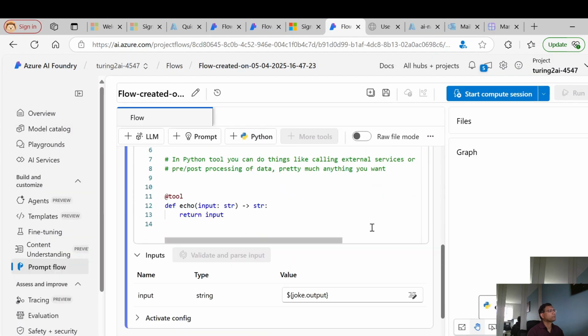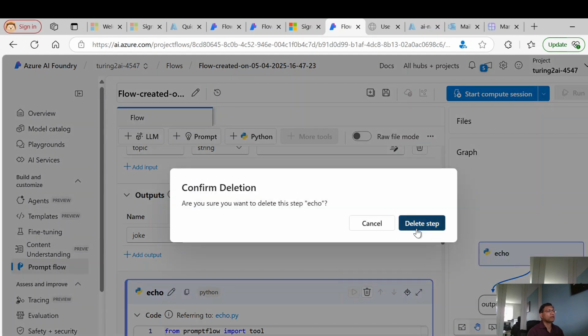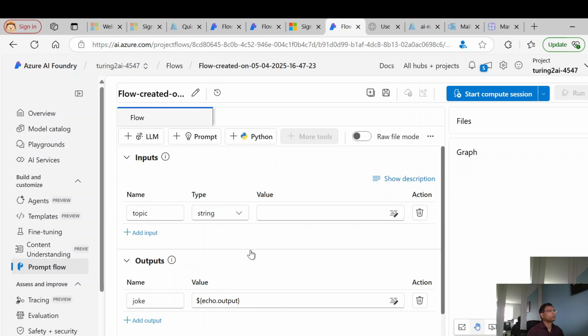Did this step. I'm not going to use the Python as well in this demonstration. And the output, yeah, so it's completely gone.